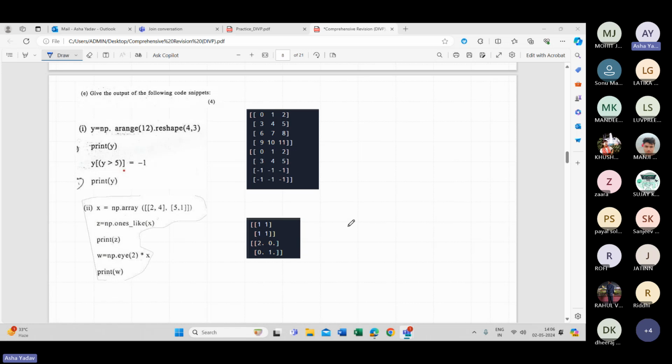You can see on the right hand side, this is your first array. That is, numbers 0, 1, 2, 3 up till 11 are arranged into a shape of 4 rows and 3 columns. So I have asked NumPy to arrange the numbers and then reshape them. Then this particular array matrix has been saved into the name y. Okay, y is the variable name.